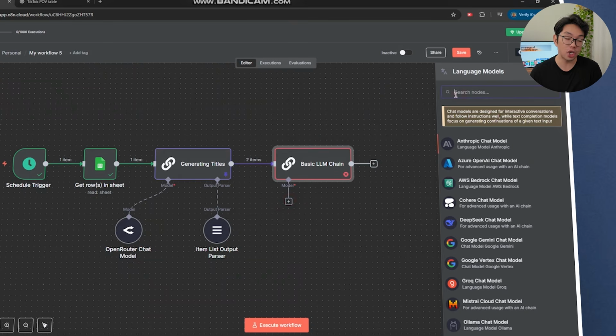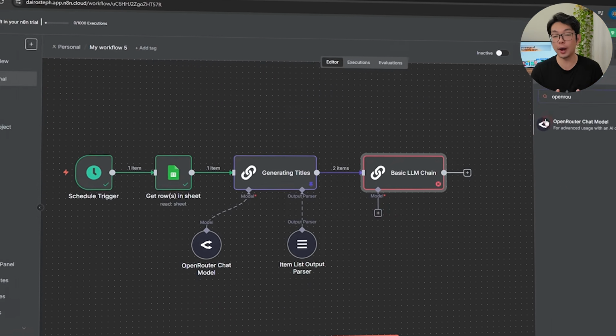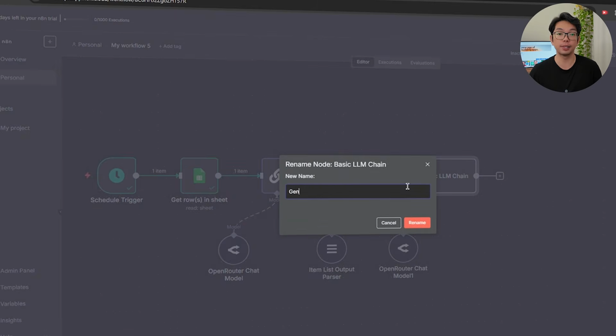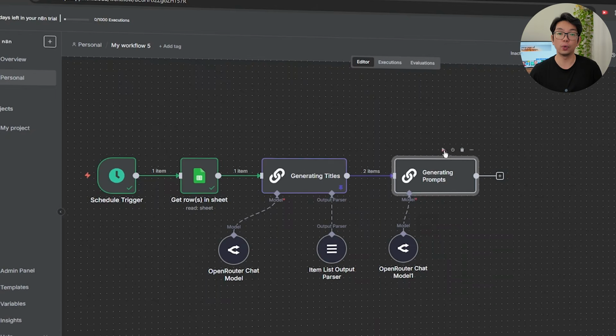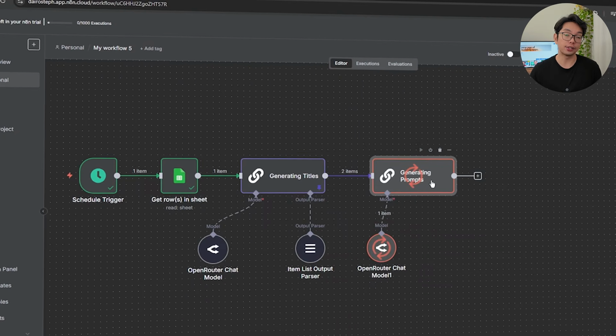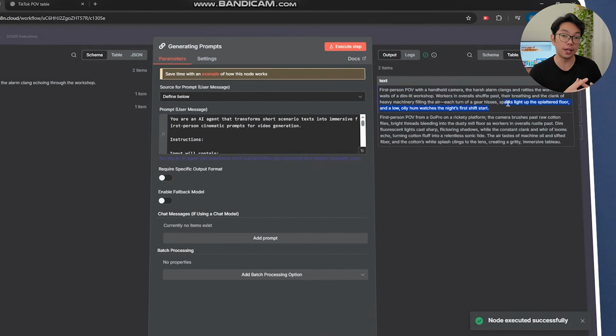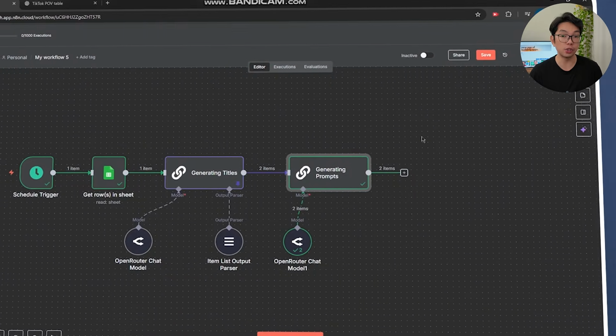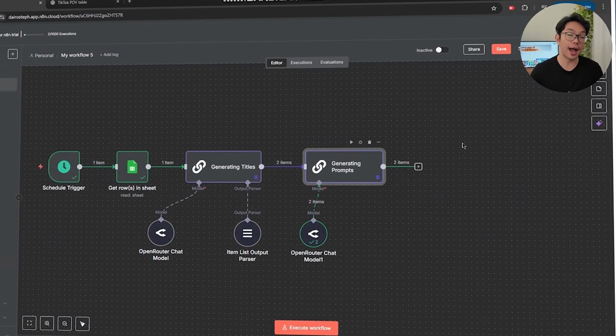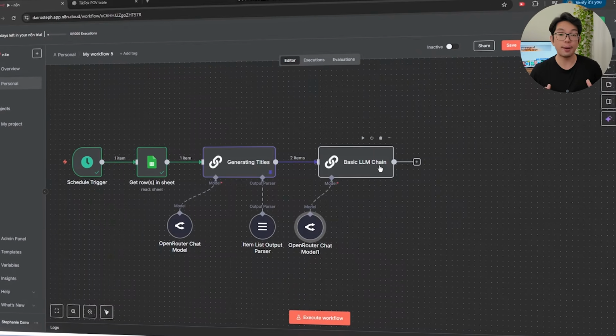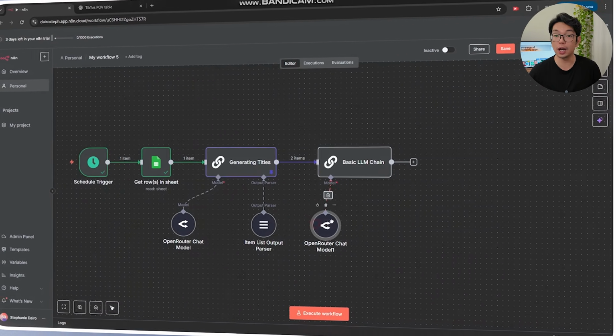Now, we're going to connect the chain to a chat model such as Open Router and rename the node to something descriptive like generating prompts to keep the workflow organized. Executing the step runs the request and produces enriched outputs that pair creative ideas with their settings. Pinning the data ensures we can reuse these results in the next stages without having to rerun the model. And what happens here is that every POV now carries not just an idea, but also a sense of place, making it feel production ready.